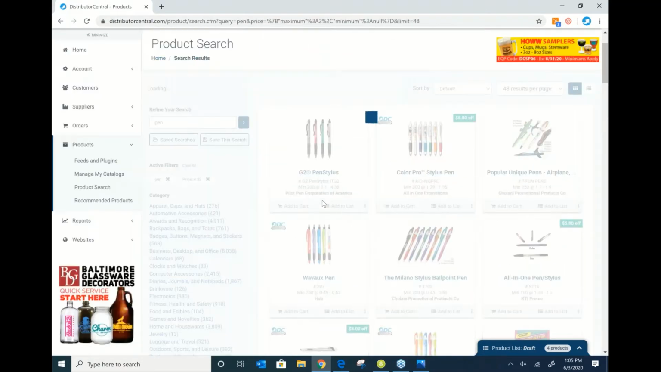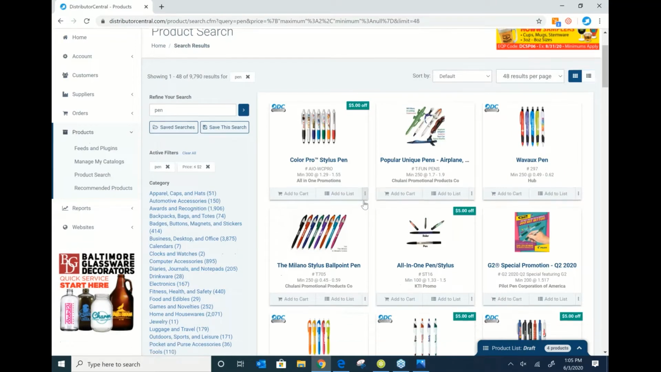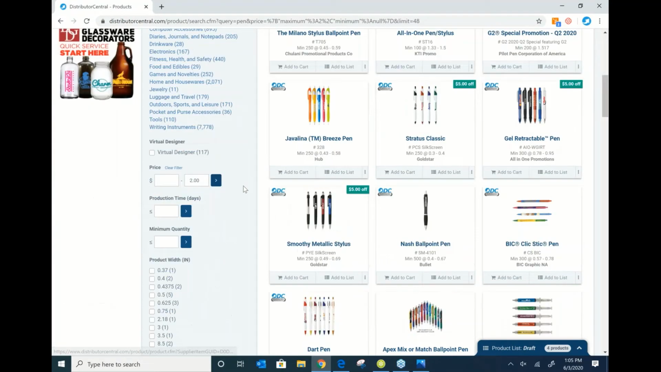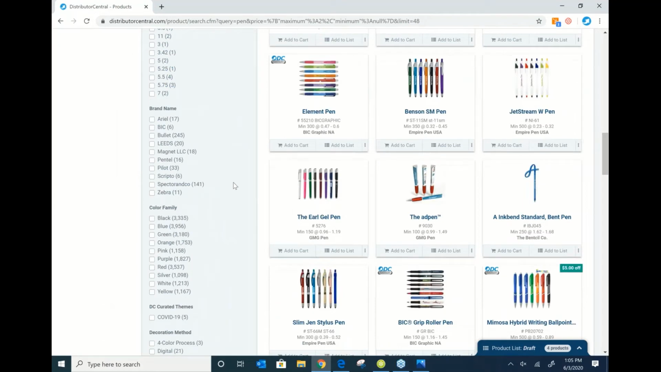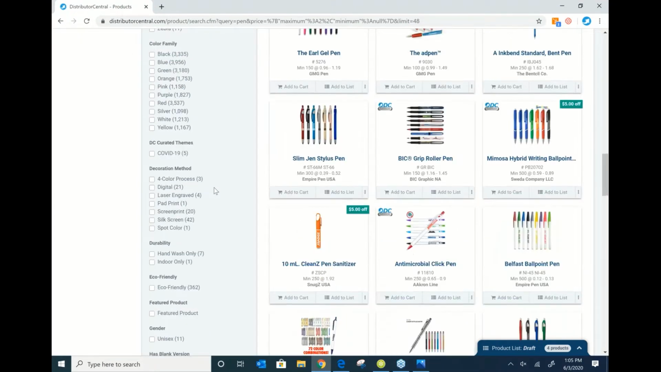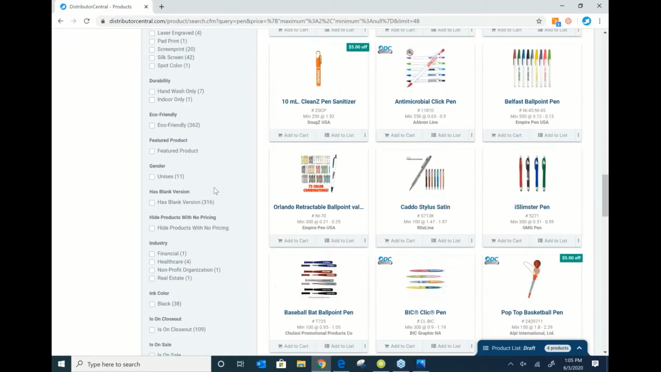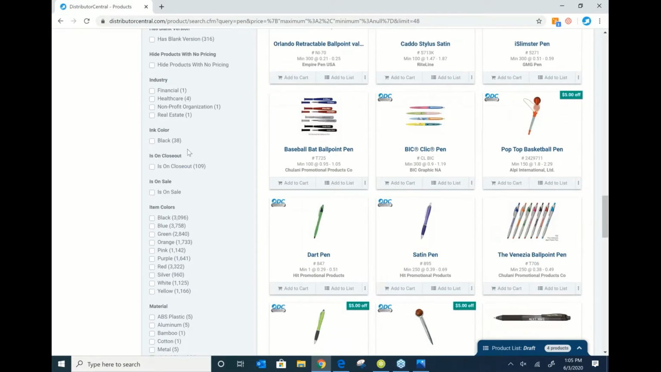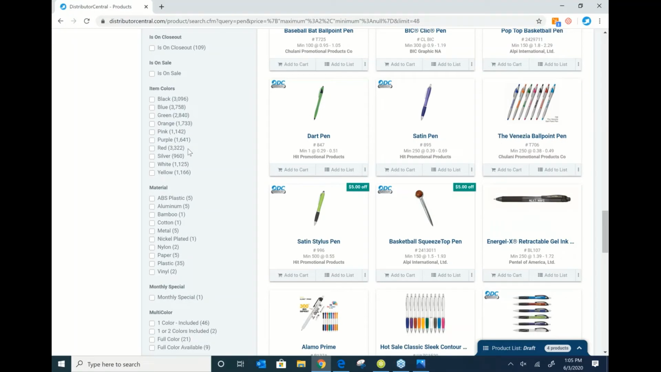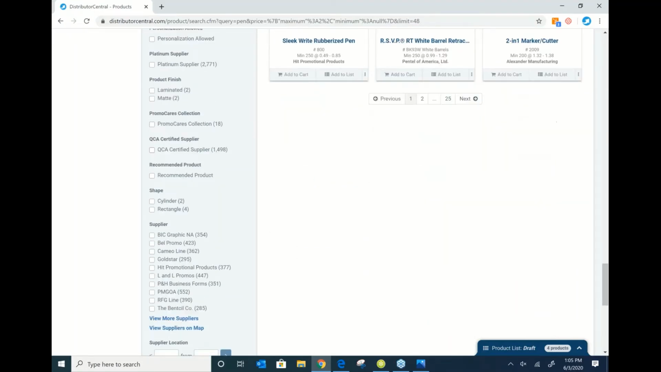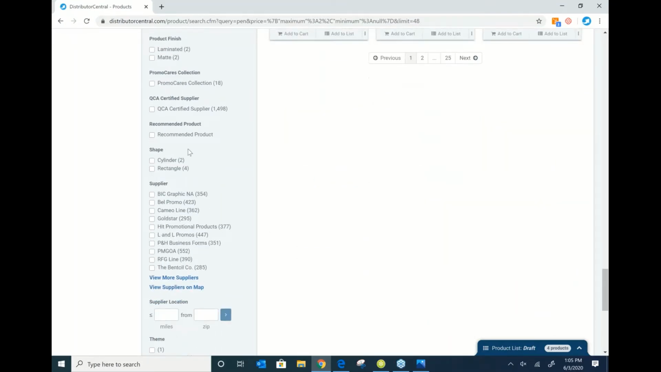I can start to filter the results down to fit that criteria. Maybe my customer needs to make sure that it's a specific brand, or it's decorated in a specific way, or it's USA made, or what have you. You can look at all of these search filters to start narrowing down your product selection.